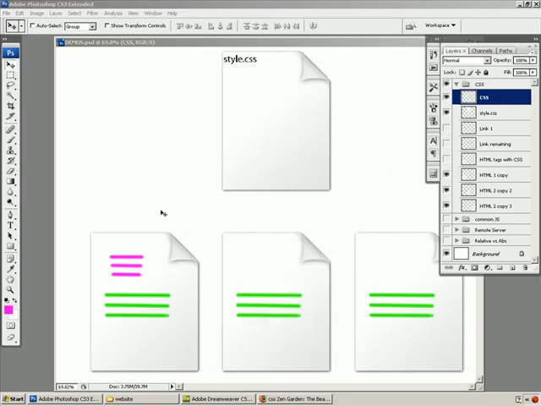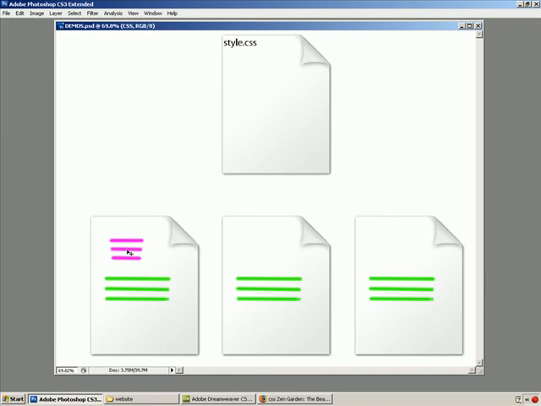Sorry, let me back up 2 seconds here. What I want to do is take the CSS out of this HTML file and move it into a separate style sheet. And then I want to link each one of my HTML documents to this style sheet, and it's going to look something like this.